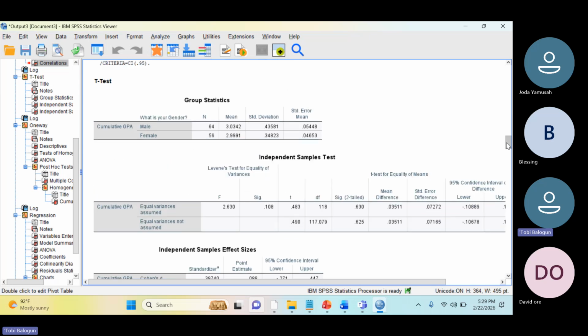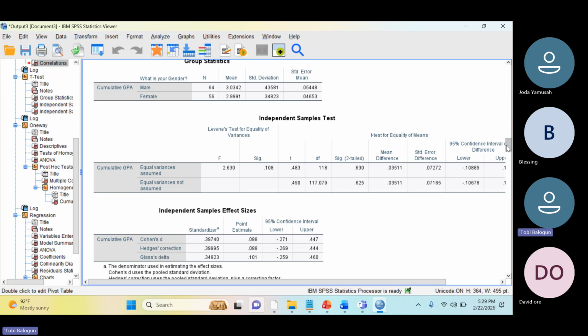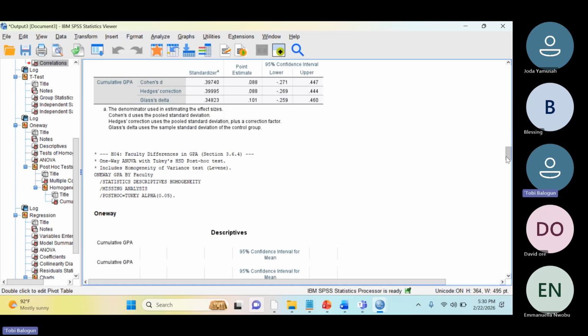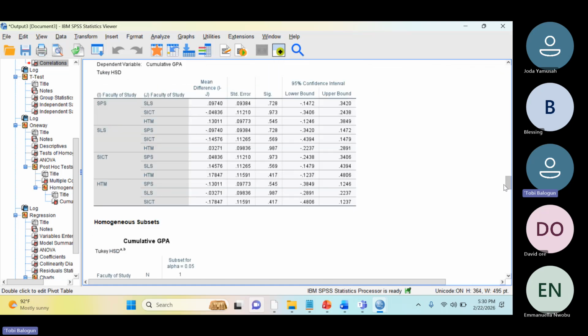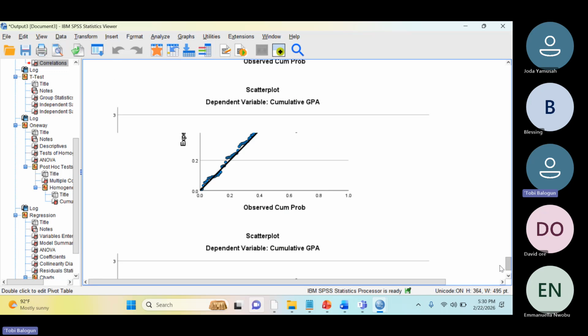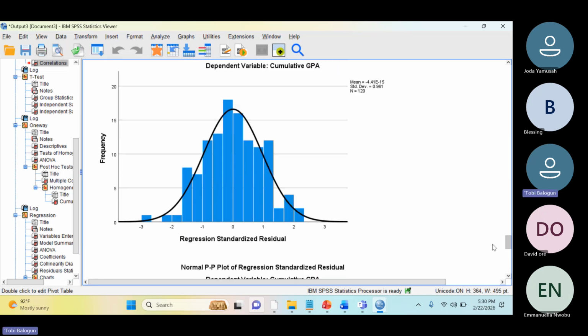We have the t-test, which we explained yesterday on how to interpret. Given that this is greater than 0.05, we use this upper row, and given that the significance is greater than 0.05, we say we failed to reject the null hypothesis in this case. So we have all this analysis done from what we generated, including the model summary, and we have the charts and graphs done.